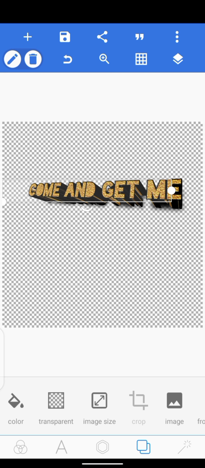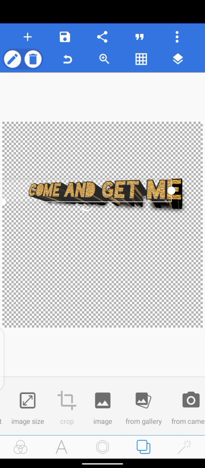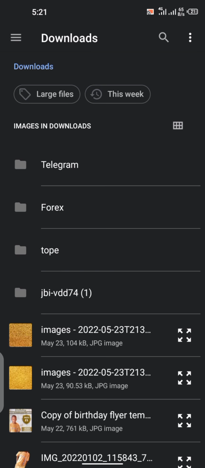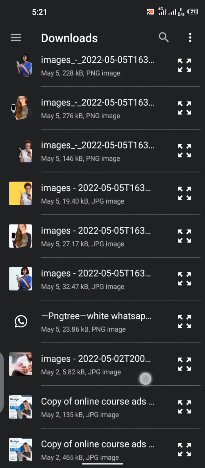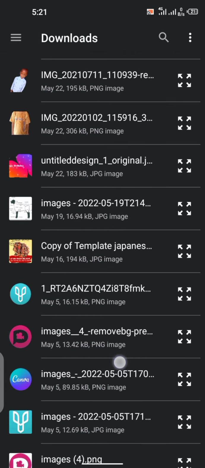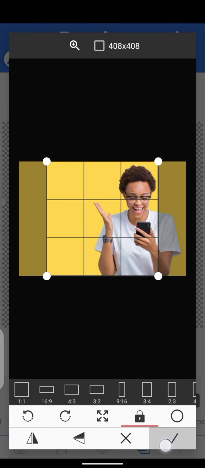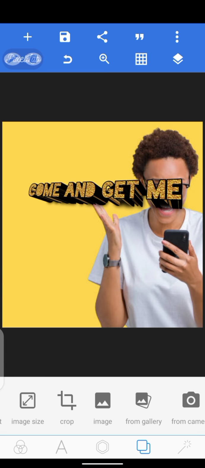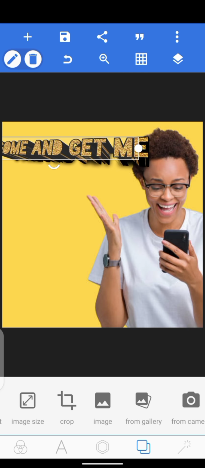I can reduce the size of my image, crop my image from gallery. If I want to choose the background from gallery, I just come here and choose the background from gallery. As you can see, here's how to choose the background from gallery.